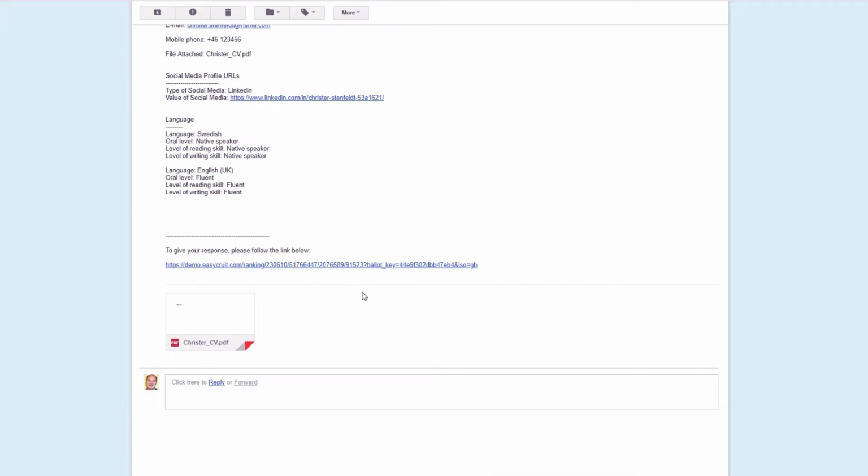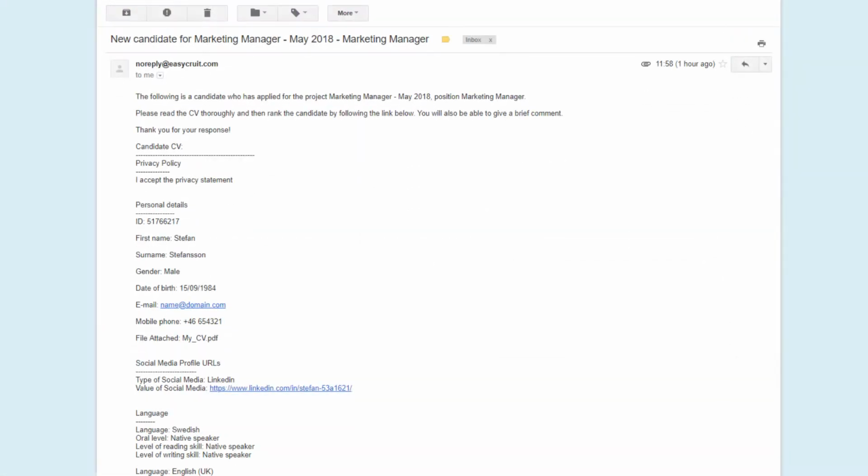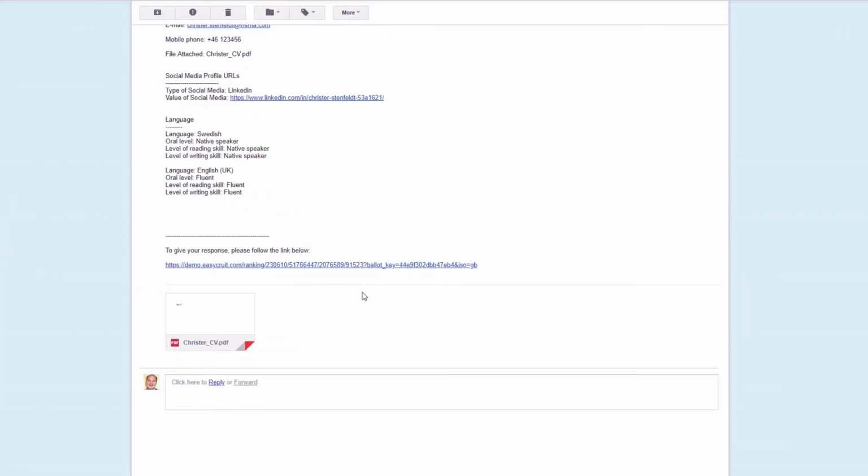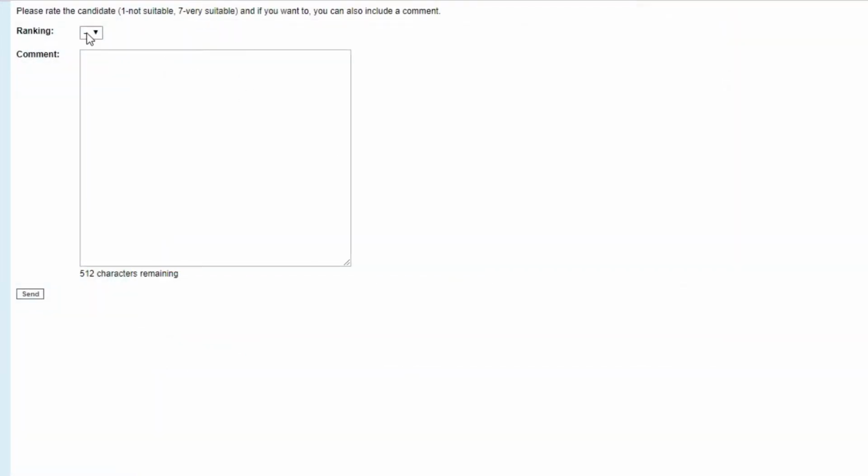The email contains all the candidate's application information. We'll receive a separate email for each candidate. Once we've reviewed the application, we'll click on the hyperlink. On this page, we can rank the candidate from 1 to 7, and also leave comments if necessary before clicking Send. Then we'll be shown this confirmation page.